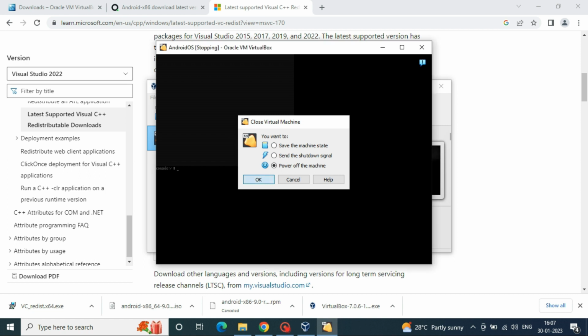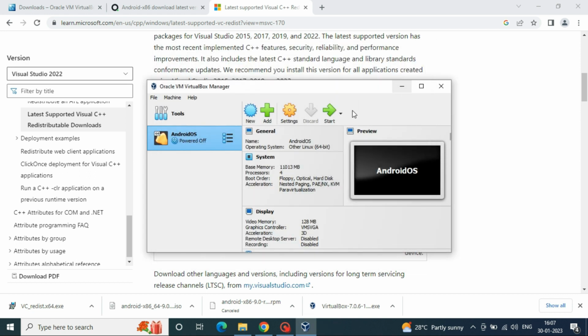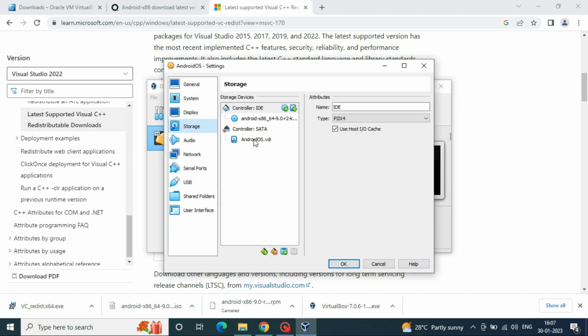But if you get a black screen here, we have to make a few changes to fix this issue. For this, power off and close the virtual machine. Now I'm going to show you the steps to fix this black screen issue if you get this. To fix this, first go to the settings.